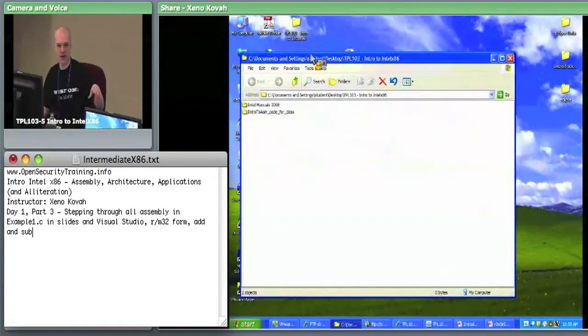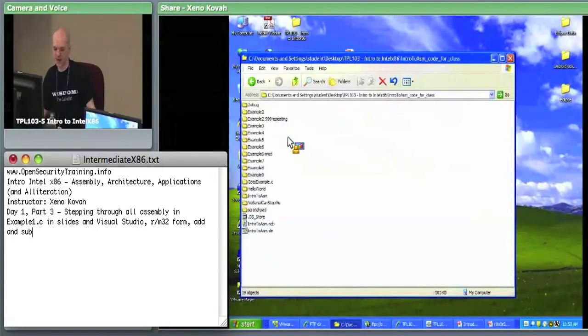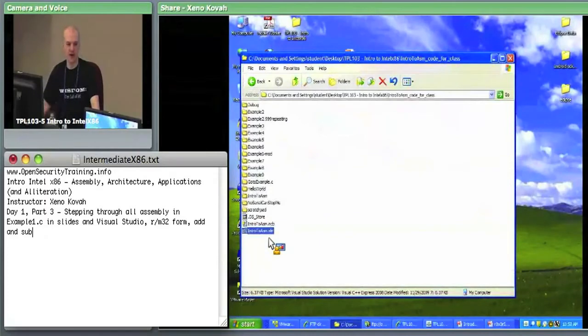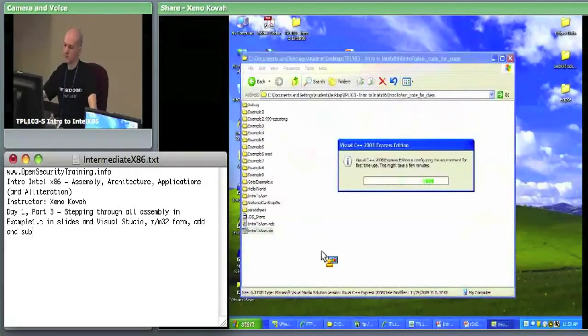Does everyone have that on your desktops? I had some machines that didn't have it last time. Everyone's got that? All right. Go into the Intro ASM code for class, and then open the intro2asm.sln file, a solution file. When you do that, Visual Studio will come up. I guess it's going to initialize the environment.